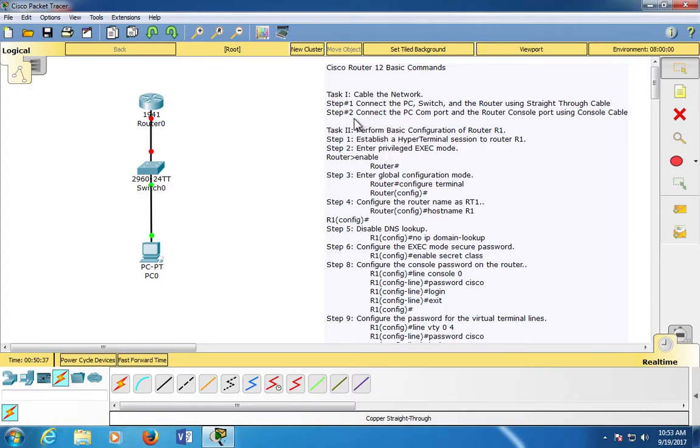Step number 2, connect the PC COM port and the router console port using a console cable. The COM port, also known as RS-232. We're going to choose the console cable right here. You can see console, and we click on the PC. We choose RS-232, which is a COM port, and we're going to go straight to the router, click on the router and use the console port. By the way, we're not going to do anything to the switch, even though all the steps that we use for routers are exactly the same steps you'd use for the switch. But we're going to focus today on the router.